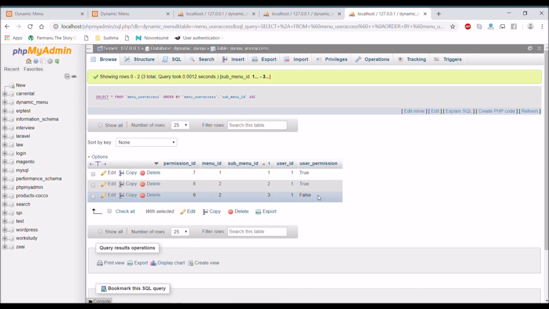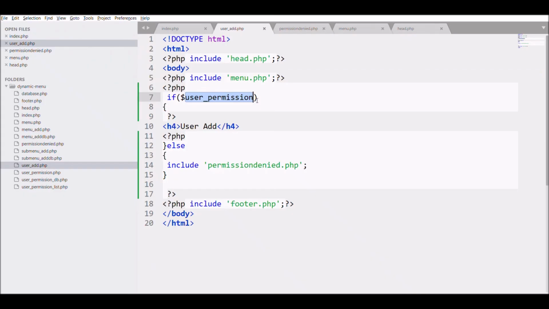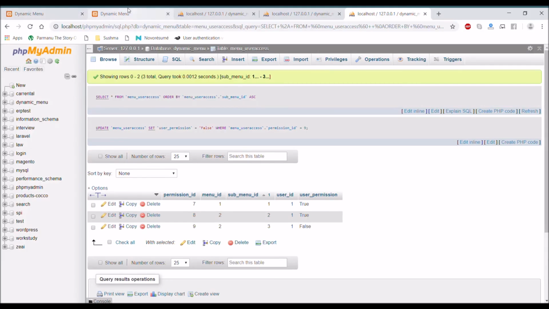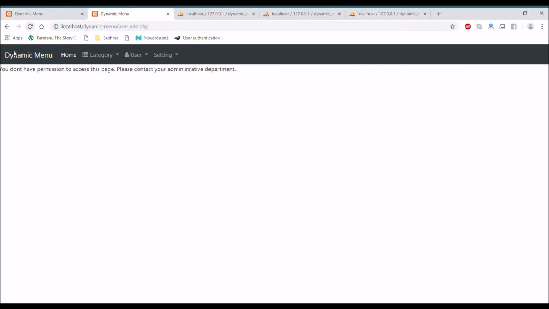It's not giving the error, and in the database it's also false. So let me change the condition, that is user permission not equals to false, and check that again in the browser. Now you can see it's showing the error that you do not have permission.